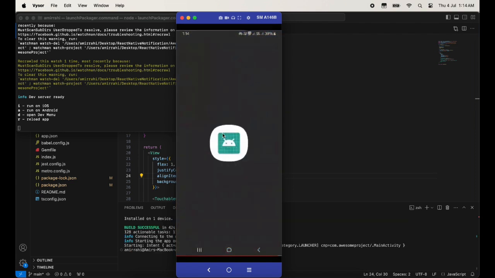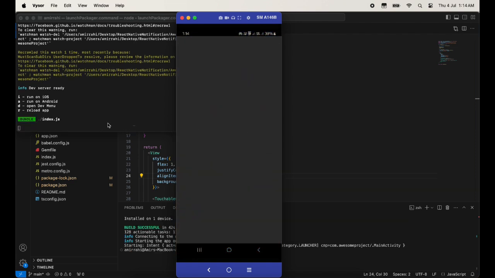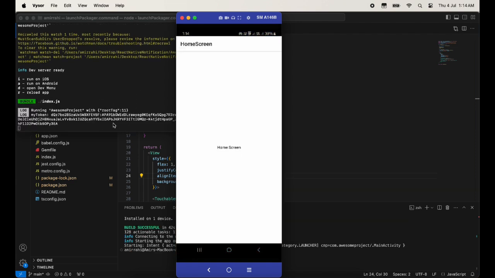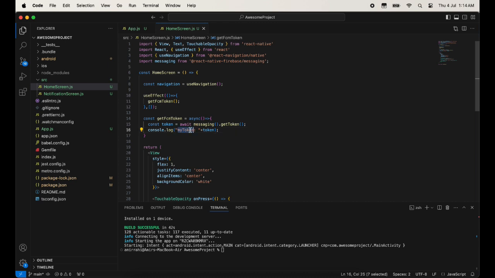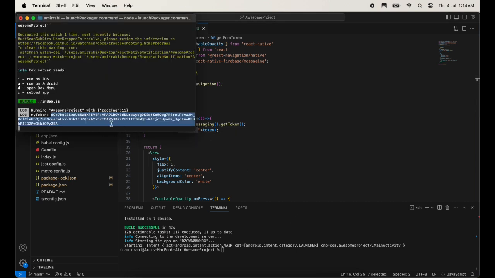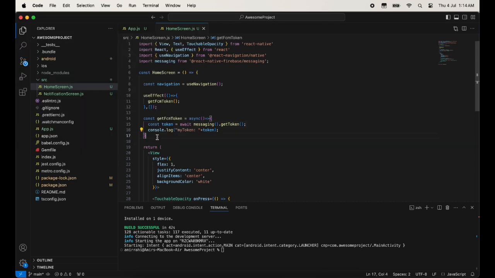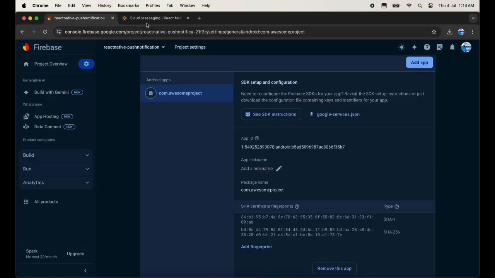So here you can see our application is running, and in the terminal you can see we are getting my token, okay, FCM token. So with the help of this token we will send push notification from backend, okay, and we will get that notification into our device.